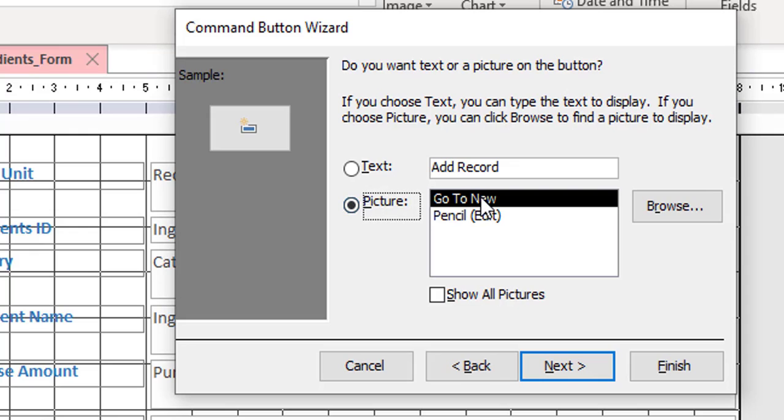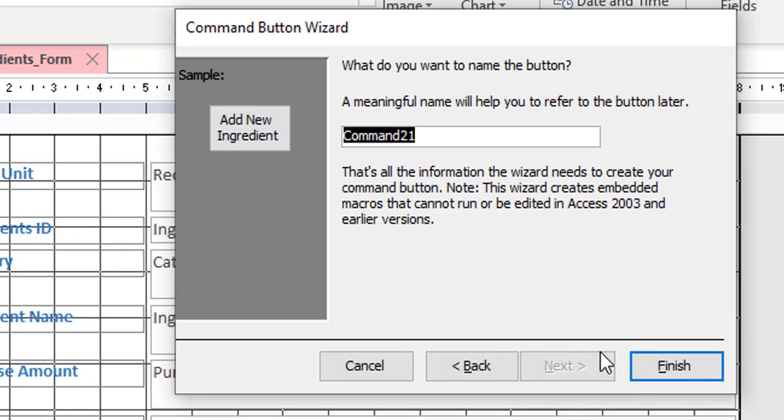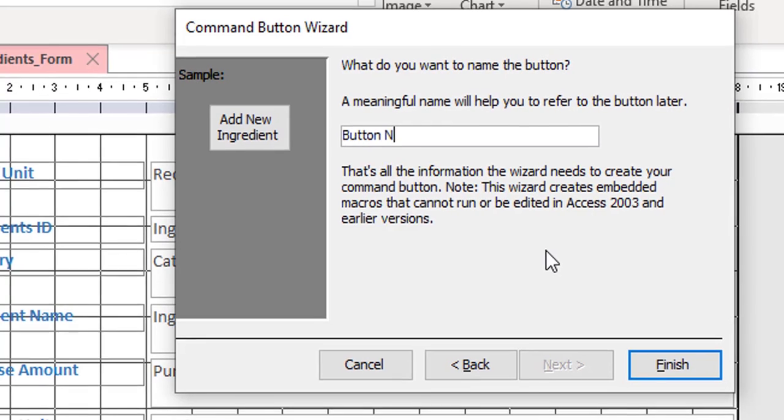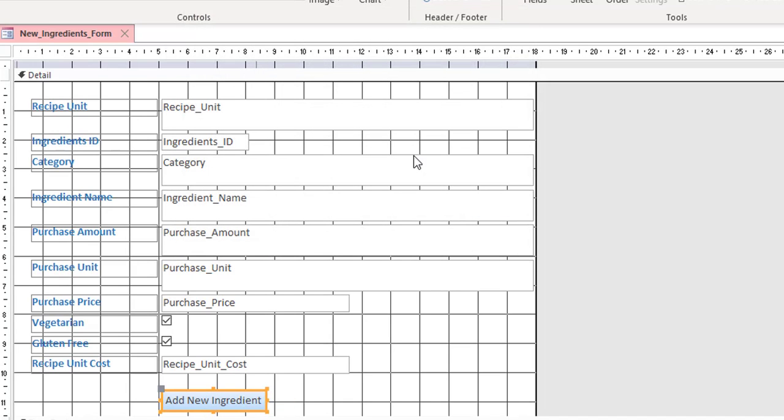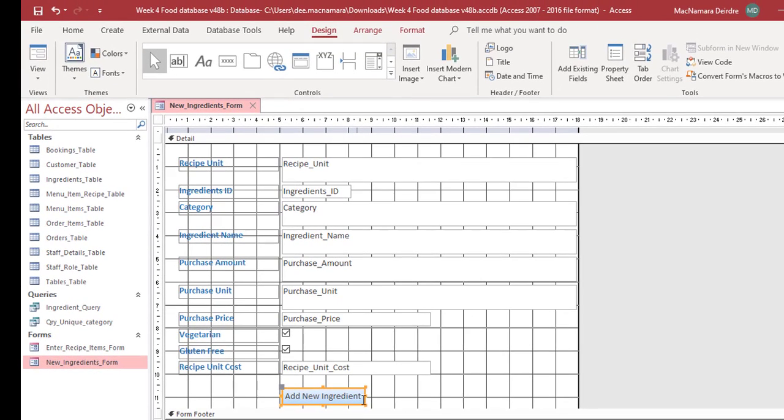We can either use a picture, which we don't really have, or we can use text. So we're selecting text up here. And instead of saying add record, which is a bit vague, we'll say add new ingredient. Whatever we type up here will appear on the button. Click on next, and we'll just say new ingredient. Click on finish, and you can see here it works. What we typed in is now on the button.